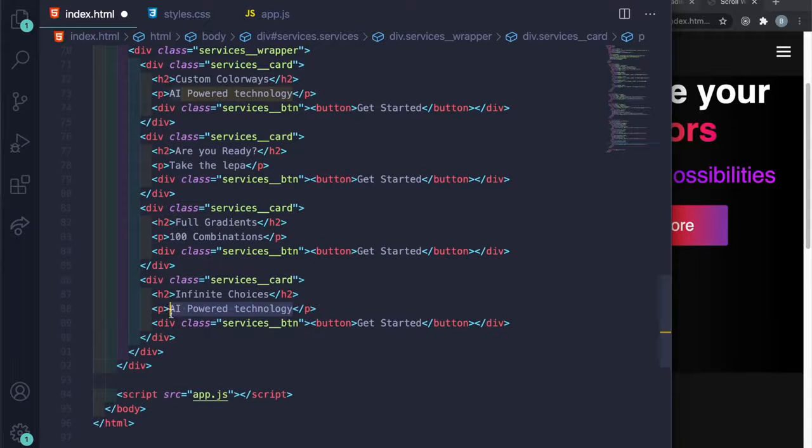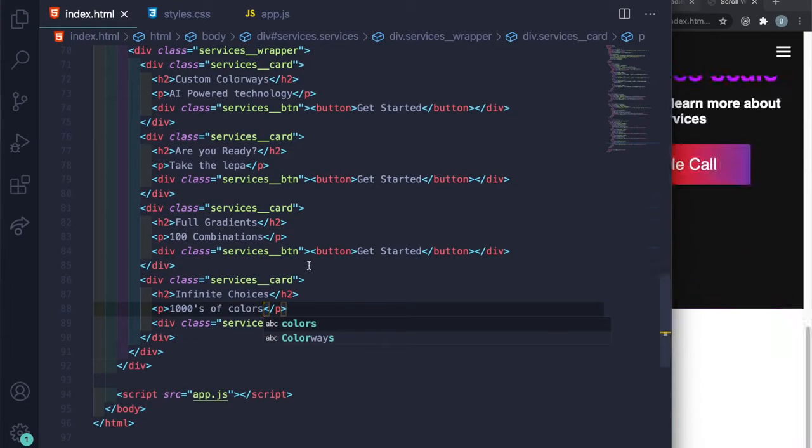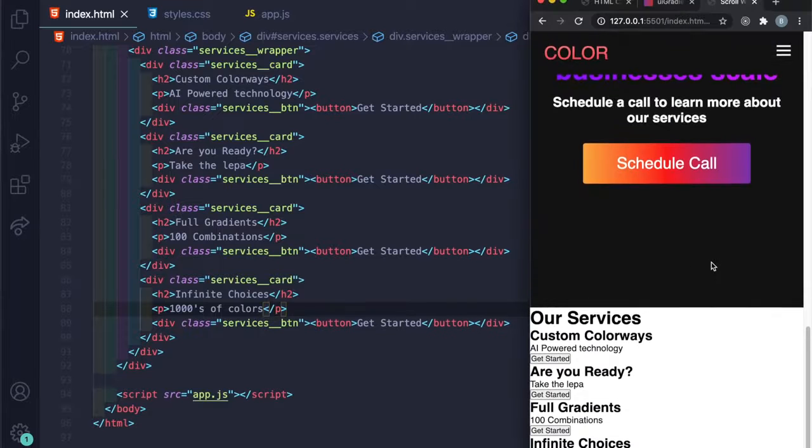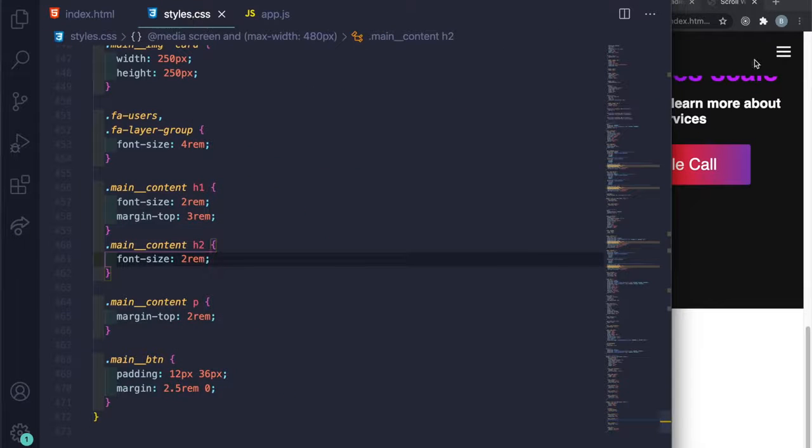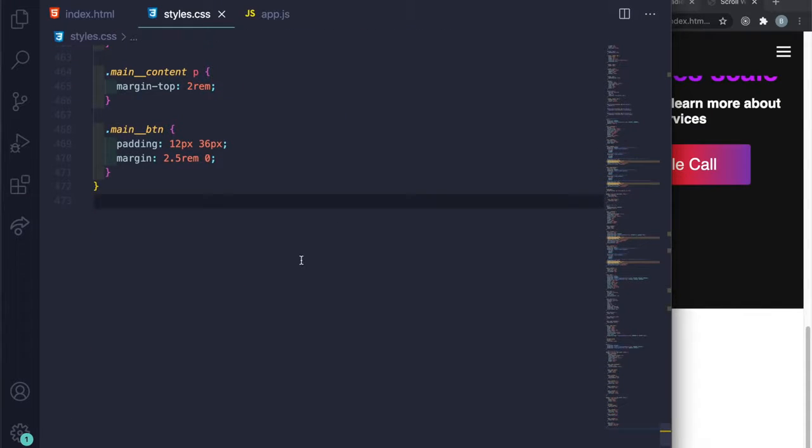And it's gonna say thousands of colors. I just made up random text here. We're pretty much good now with the services HTML. So now let's go ahead and style this. So go over to the style CSS all the way under here.